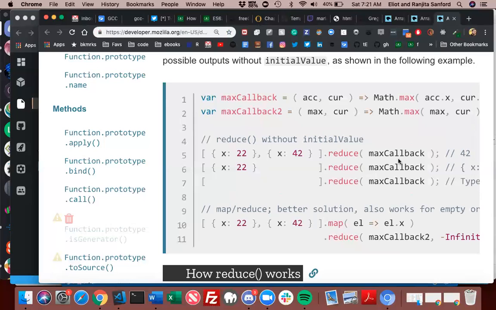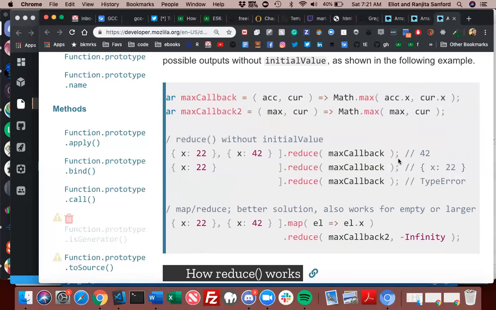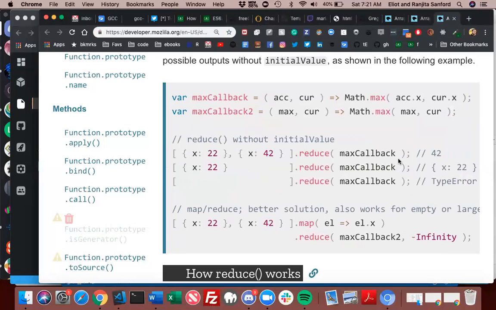It's for objects. Yeah, so it's using math.max, the maximum, to find. There's an accumulator and there's a current value of x. And then there's callback 2, which is taking the max and the current.